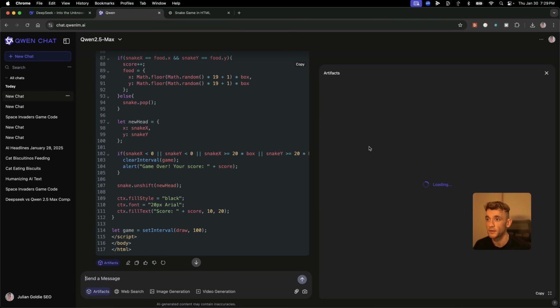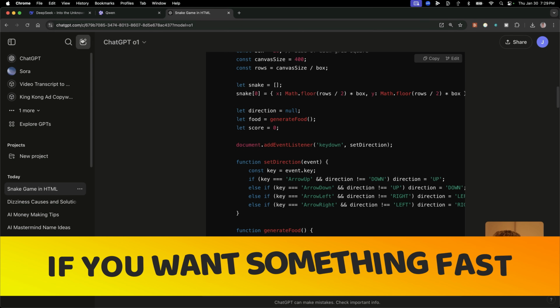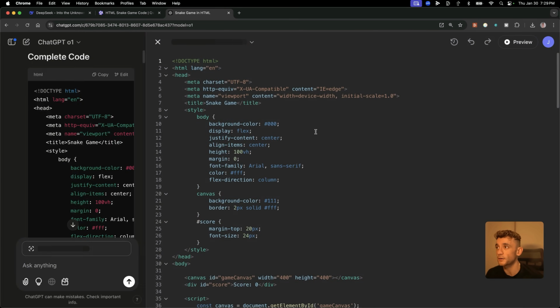Let's have a look at Qwen. Qwen is just loading the artifact right here, but it's not come up yet. If you want something fast, ChatGPT is already winning. Now let's preview the output. So we're going to click on edit over here, and then we're going to click on preview, and we can actually preview the code inside ChatGPT.